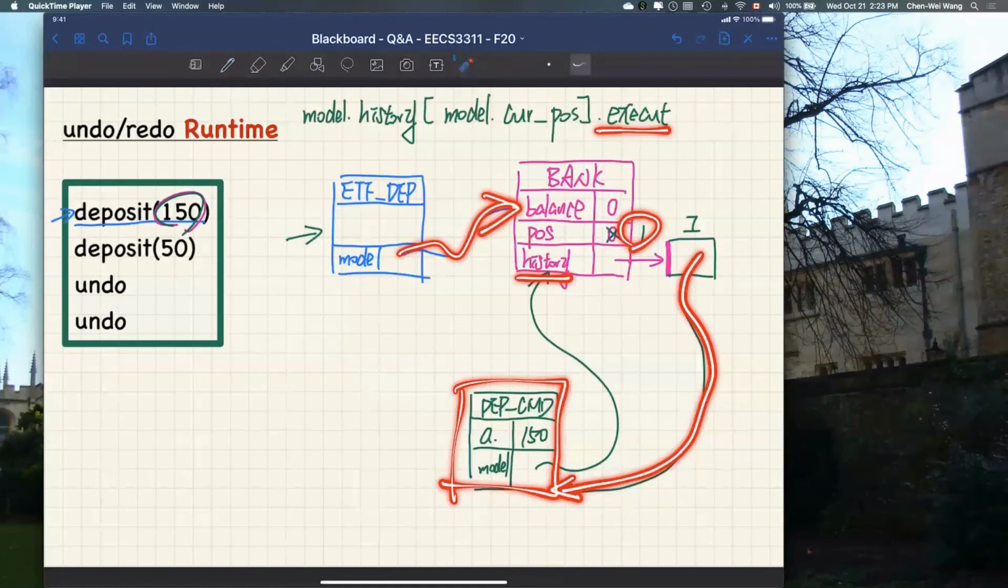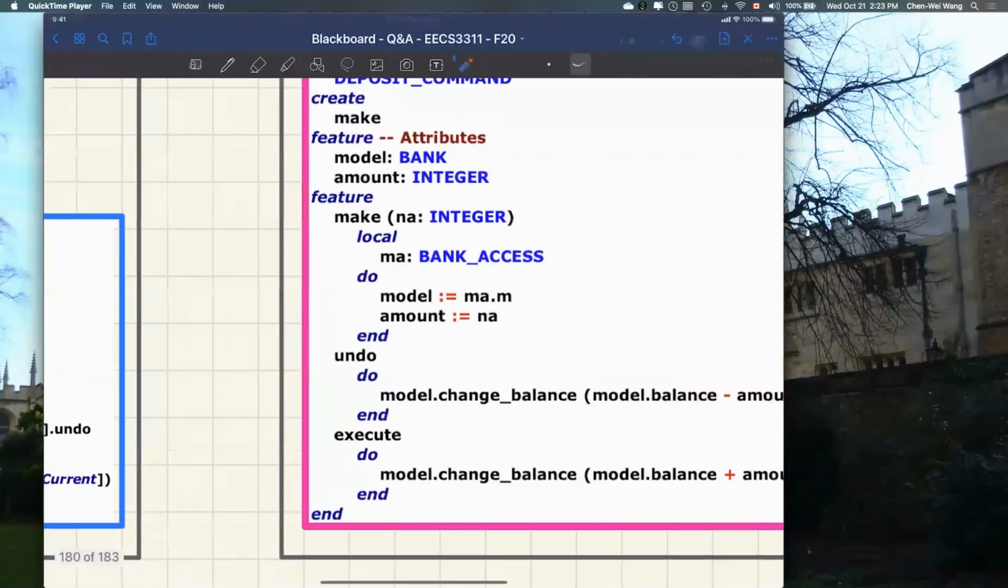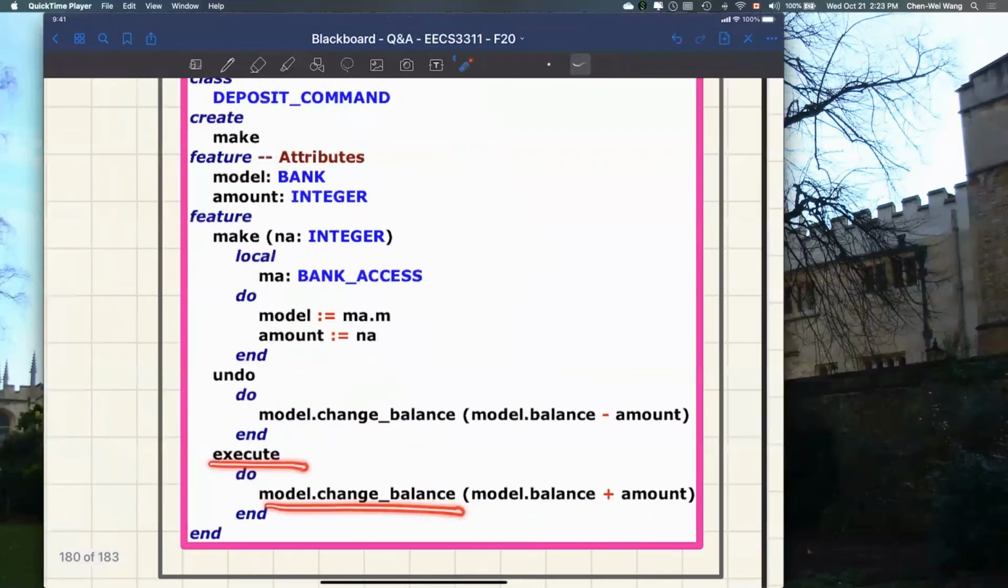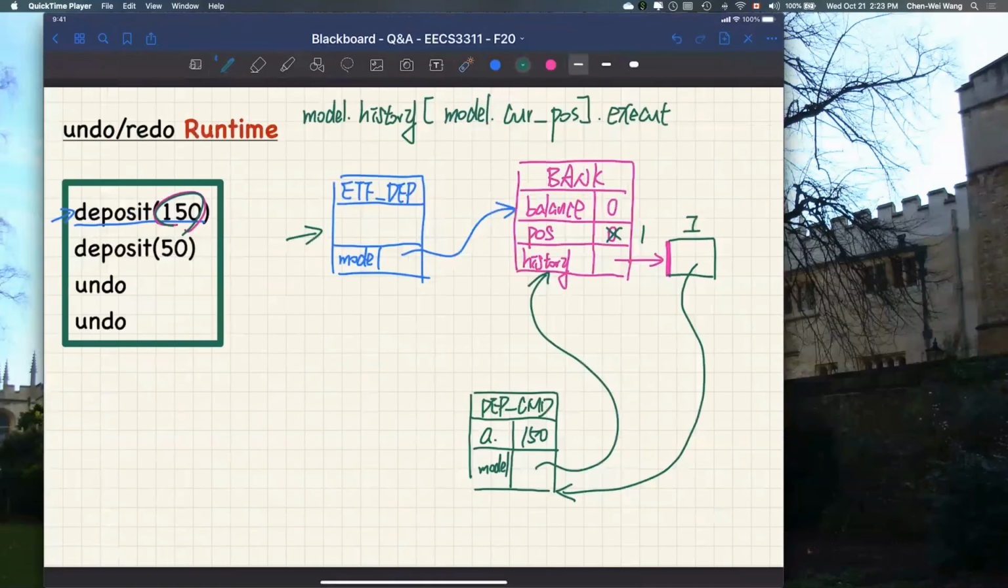And when you say execute, what's going to happen? If you look at the execute over here, it's going to just say model.change_balance, with balance plus the amount. So that's conceivable, right? The amount is simply 150, which I have done already. So you can see I'm going to increment the balance over here by 150. Okay, guys, that's the very first command we have done. Any questions before we go on to the second one?